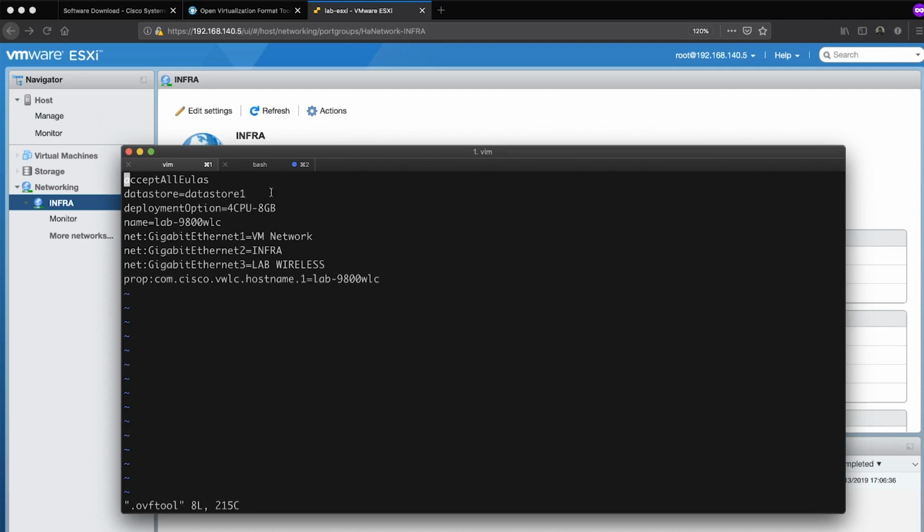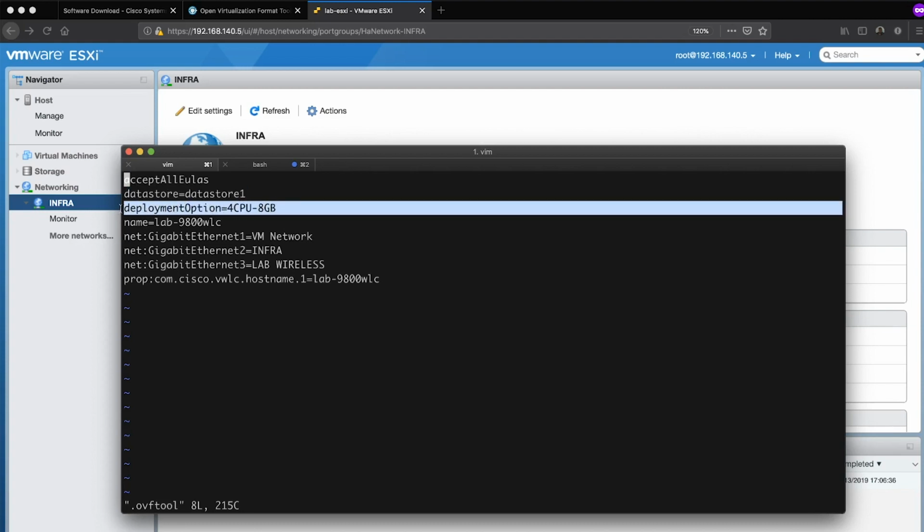These are the contents of the file. We're going to accept all EULAs. This is a datastore in which I'm putting the VM into. And the deployment option. Now, this is an interesting line because this has to do with the type of VM that you're deploying, right? What is the scale of your WLAN controller? And there are three different kinds.